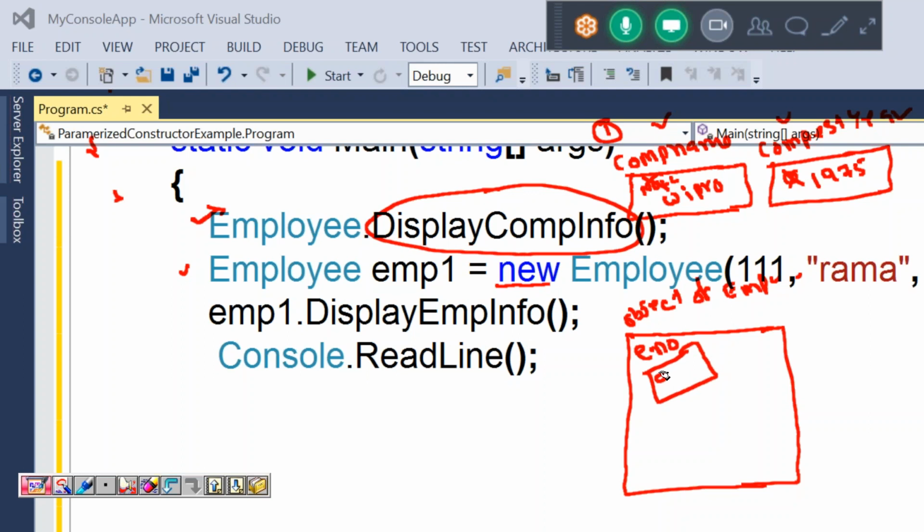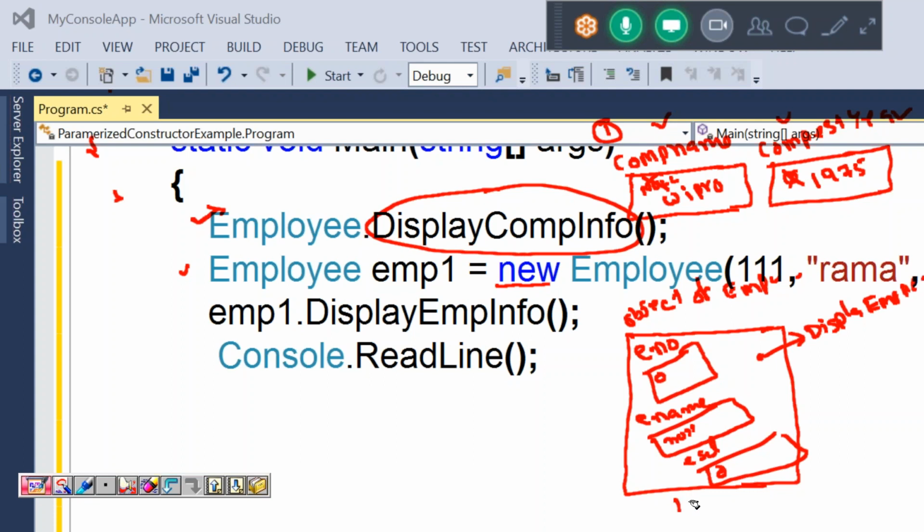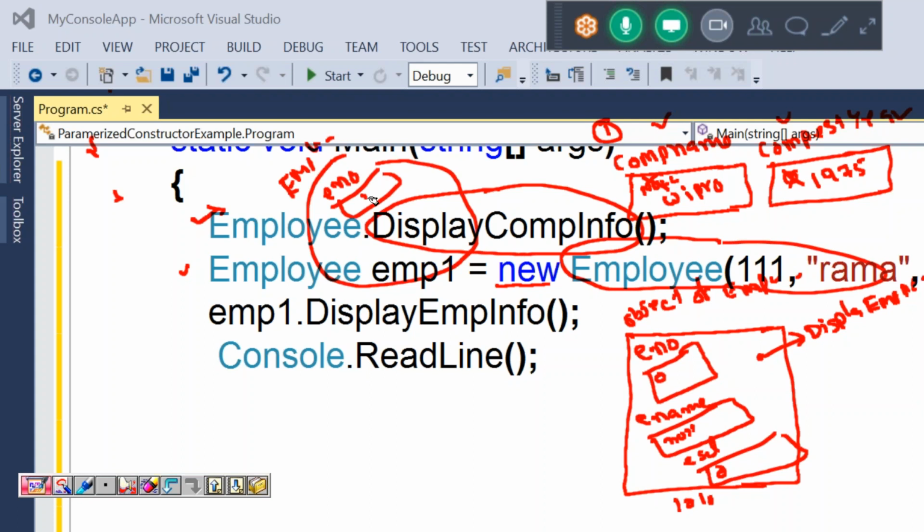Read only is also an instance field. Eno default value 0, ename default value null, and esal default value will be 0. And it is holding the address of a method called display info. Display info; 1010 is the address of the object. After this, the constructor will be called. As part of the constructor, memory will be allocated for 3 local variables. They are eno, the value will be 111, and ename, the value will be Rama, and esal, the value will be 1000. As part of the constructor execution, values will be initialized from local variables to instance variables: 111, next Rama, next 1000.